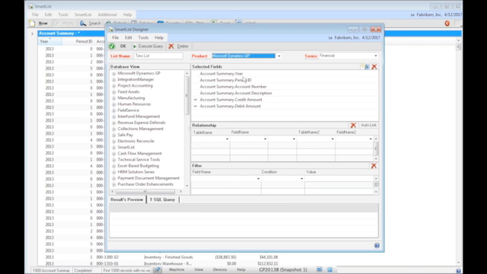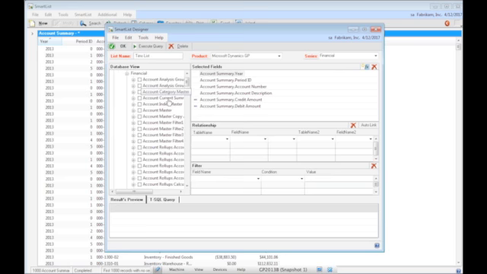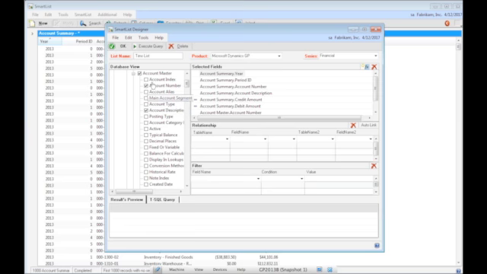Here are my fields. These are the selected fields I have in this particular one. I can come down here and pick my tables. I'm going to pick my account master and pick my account number, account description, for the heck of it.